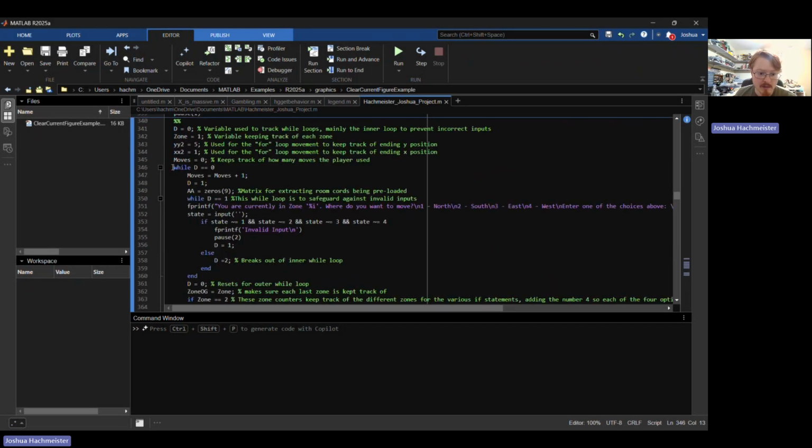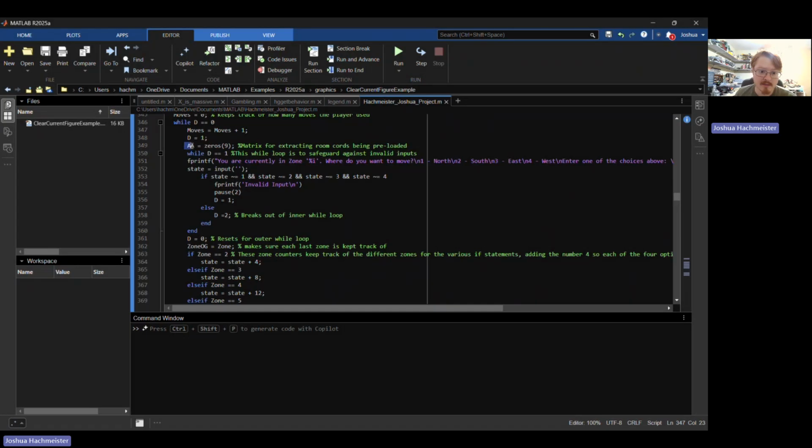So basically, when you enter the first while loop, it keeps track of your movements because at the end of the game, you have to display what your movements are. And then obviously D is going to be 1 to enter into this while loop. This one basically just is a safeguard against misinputs, so it doesn't loop through the entire thing if you did a misinput. But right here, this AA matrix, I just did zeros, 9, so it just preloads it faster. But this AA matrix is actually going to be extracting the room coordinates from A.